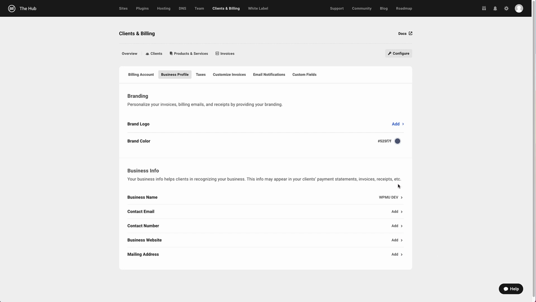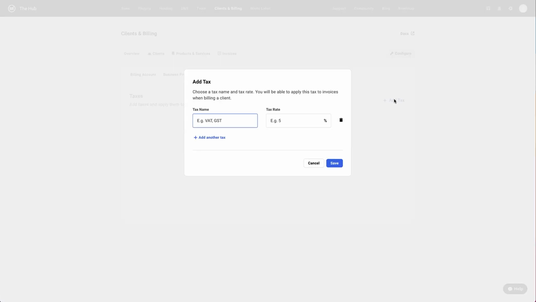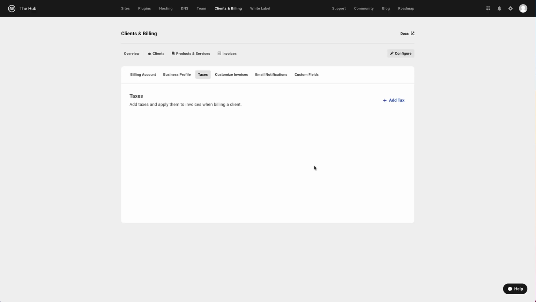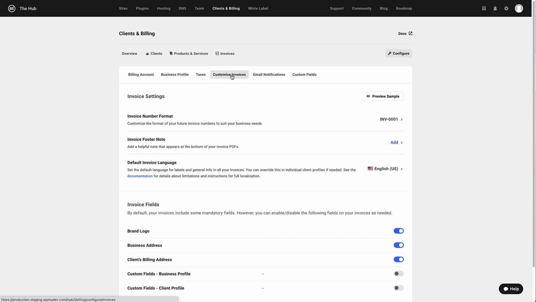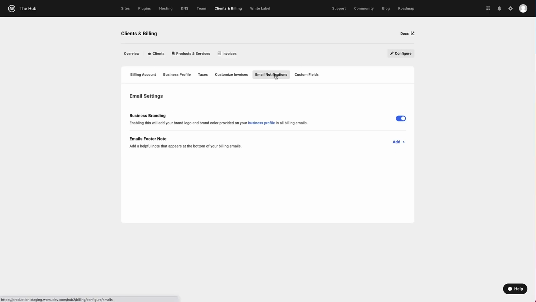Let's move to the taxes section. Here you can add any taxes that apply to your business billing. These taxes will then be available to add to an invoice when billing a client. Under the Customize Invoices tab, you'll find all the settings to make sure your invoices are in line with your business needs, from how invoices are numbered, to adding a footer note, and customizing the fields that show up on the invoice.